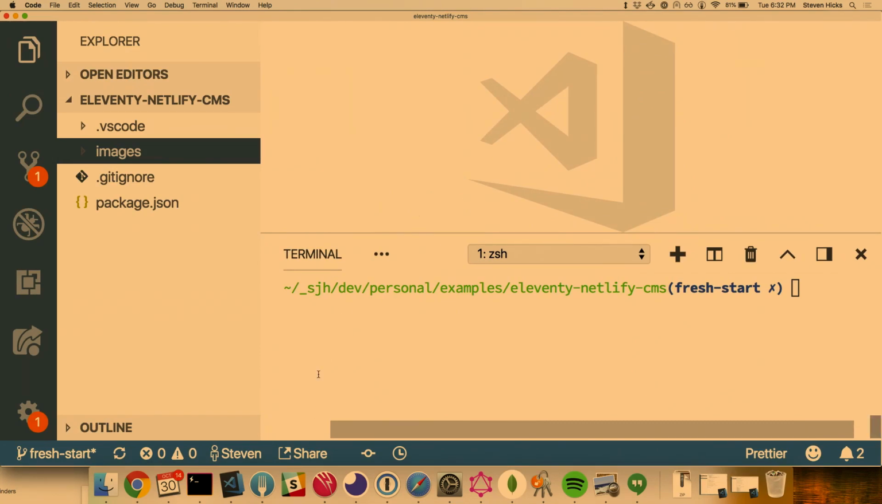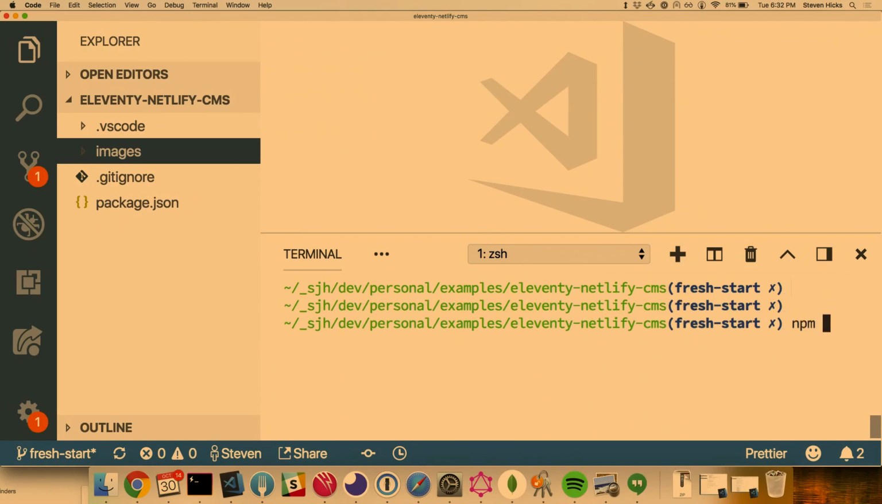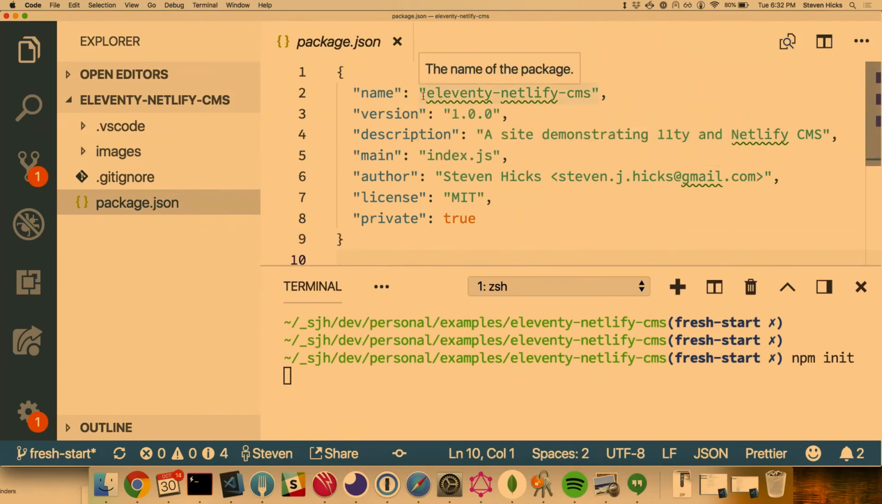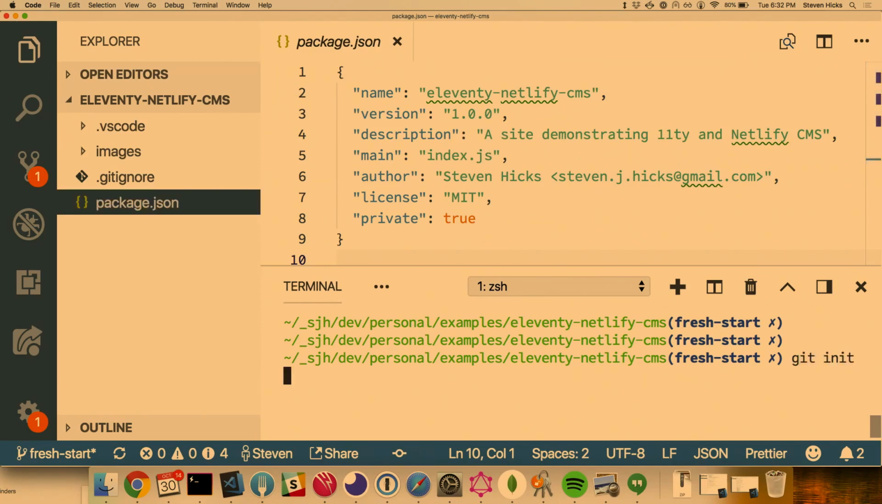All right, so I have some things that I've set up already for us. What I've done is I have created a directory here. 11D Netlify CMS is where I've put it. And I've basically done an npm init. So if you're not familiar with npm init, what that's going to do is basically configure this project so that we can pull in dependencies from npm, the node package manager. The side effect of that is we get this package.json file, which just describes our project. We give it a description, some other information. Not much else in there. Another thing that I've done already is to initialize it as a Git repository.